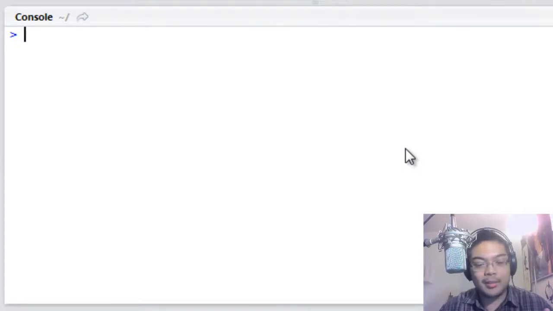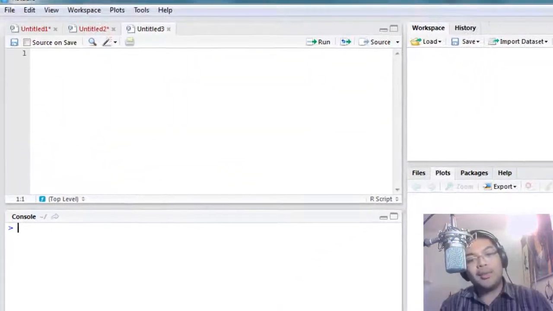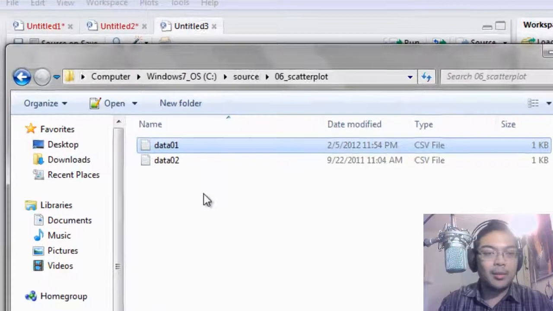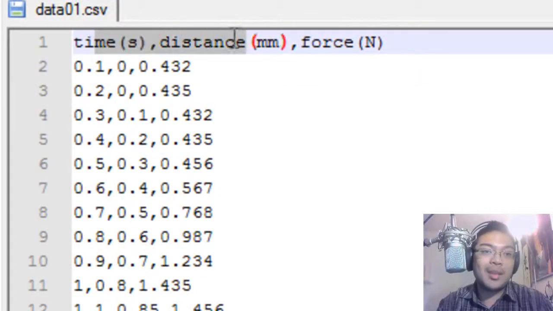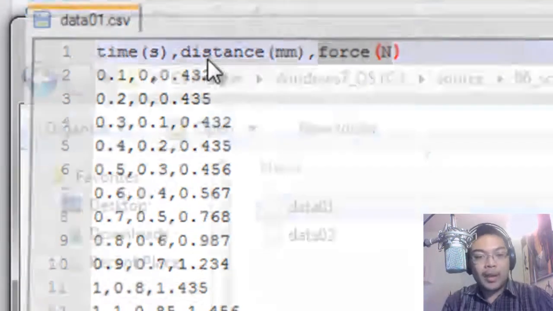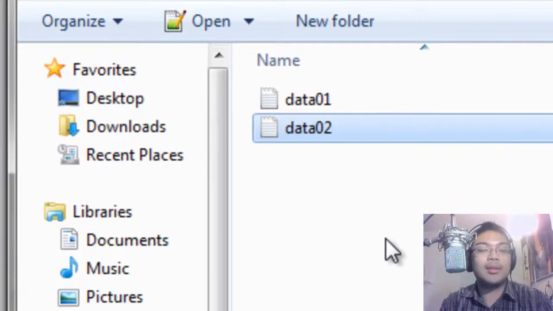But first, let's do some simple scatter plots just so that we're all on the same page. For today, I'm going to be using these CSV files, data1 and data2, which we've used in the past. It's time, distance, and force data. What I want to see is what force looks like over time. So the y-axis is going to be force, and the x-axis is going to be time. And I want to compare the data in these two different CSV files.